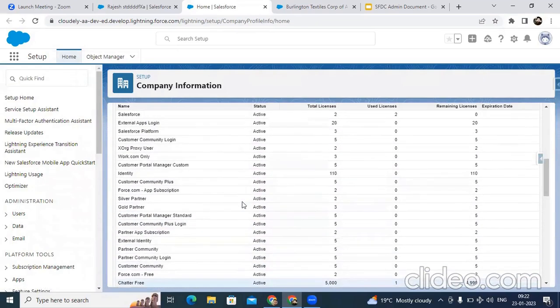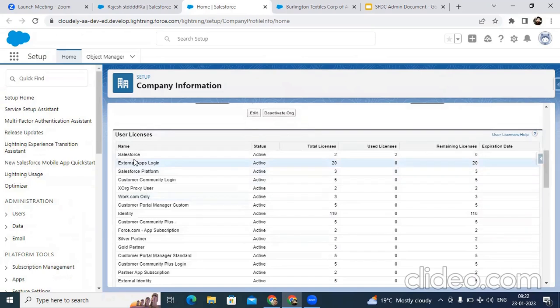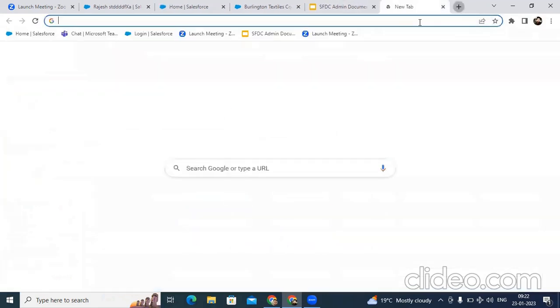So these are different kinds of licenses. One is Salesforce app login. There are multiple licenses, not only this; there are n number of licenses. I cannot brief you about every license. But if you want to check, you have the license name, and you can just look it up on Salesforce. Type it in Google.